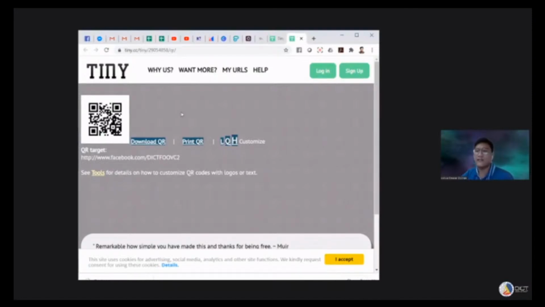So ayan, sasabihan na kayo ng students nyo, wow, ang techie naman ni sir or ni ma'am, paano niya to ginawa? Yun pala, tiny.cc lang ang gamit. Diba? That's all for free lang po. Wala po siyang bayad. Okay?